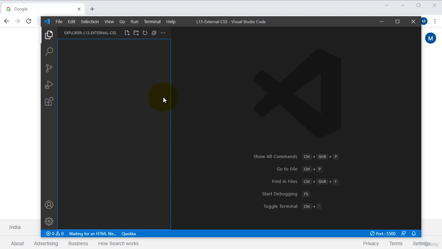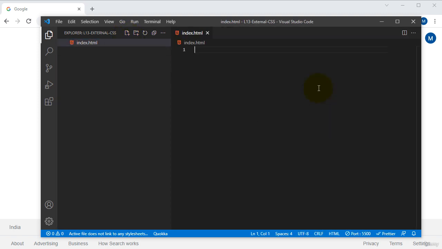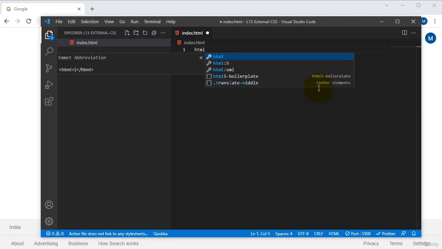So first I took one root folder to create this project. Then I will take a new file. This is index.html. So this is the main page. I want to load some starter template into this HTML file. What I will do is type like this.